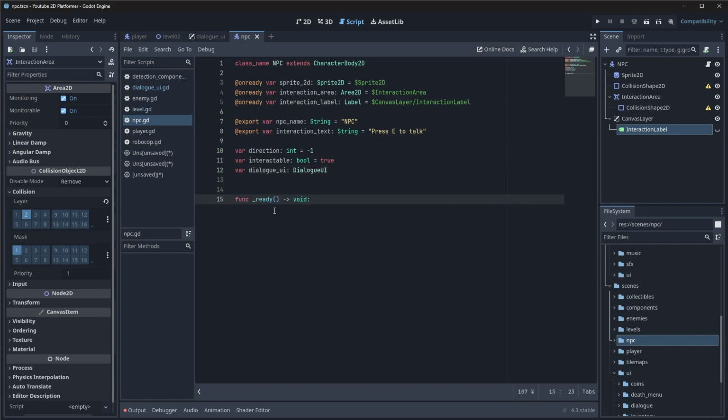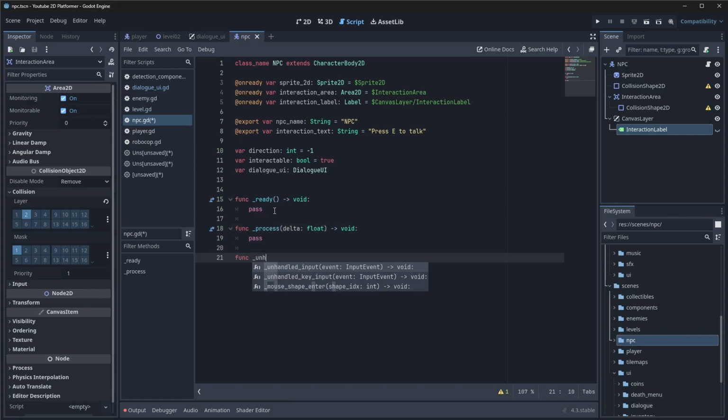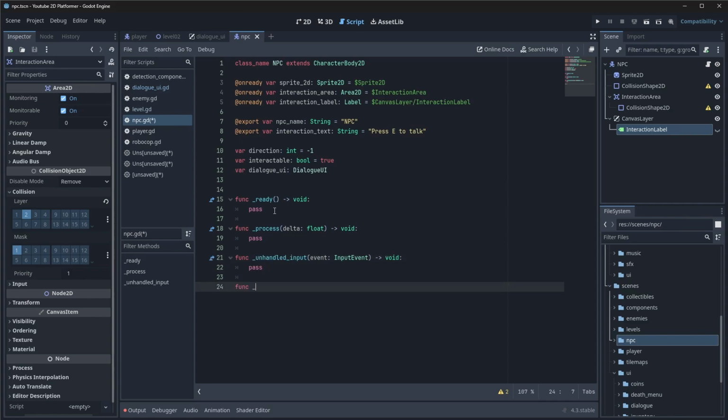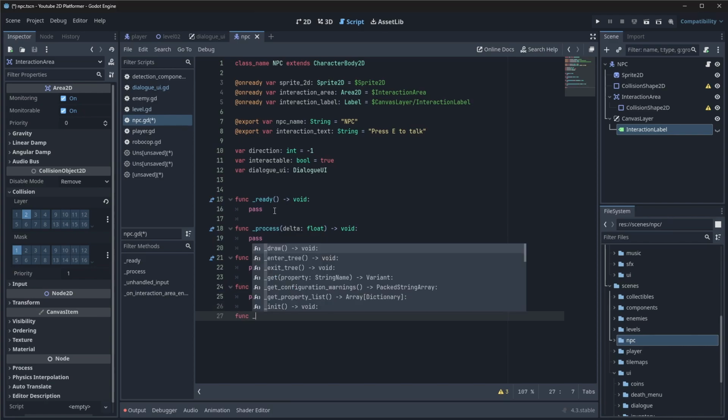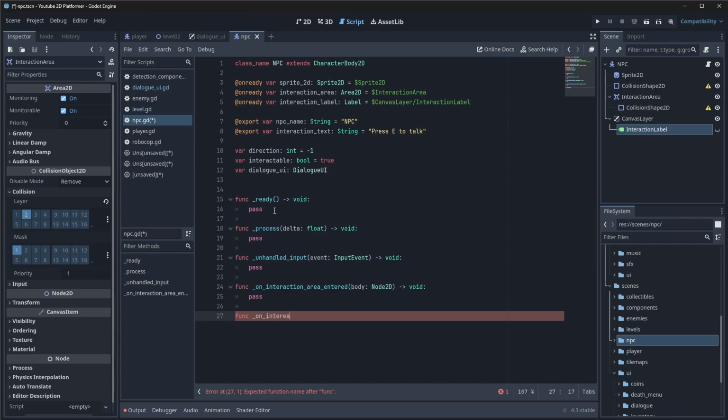I'm going to do the same thing here. We're just going to get our base methods ready. We're going to have our ready and process methods. We're going to have our unhandled input method. Then we need to have a method called on interaction area entered. Just going to take in a body, type Node2D. It's not going to return anything. And then we need this for when we exit as well. On interaction area exited. Also takes a body, and it's of type Node2D.